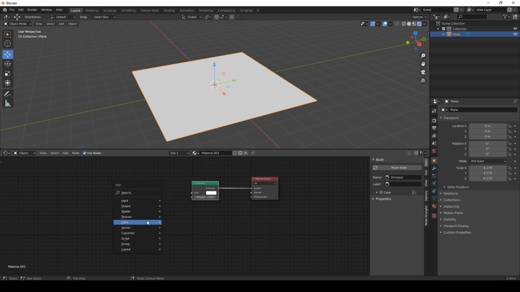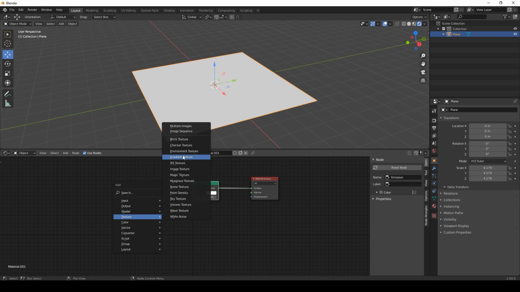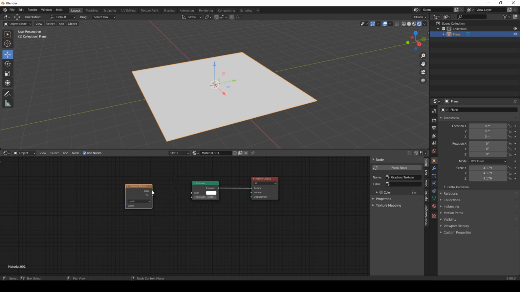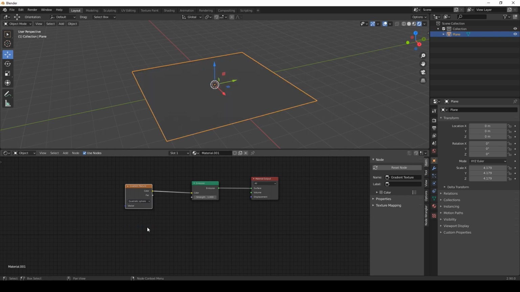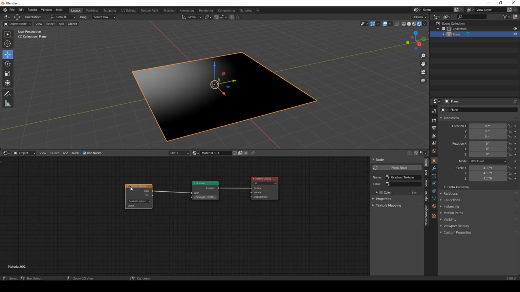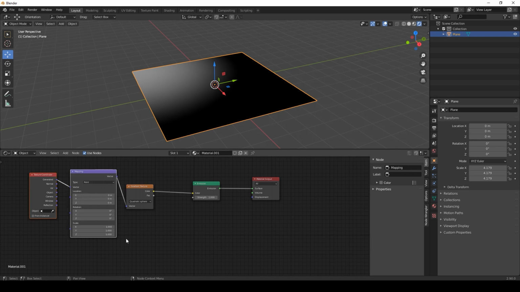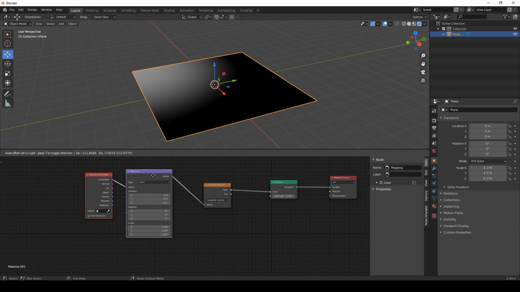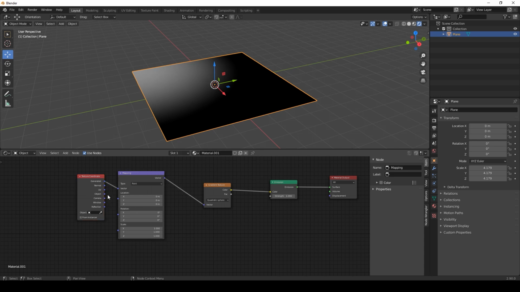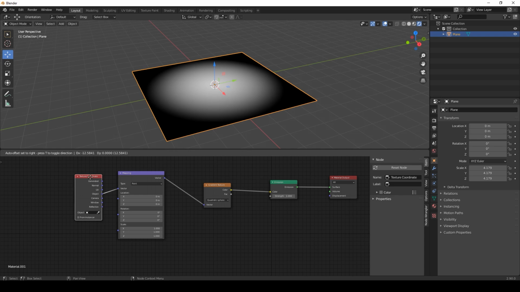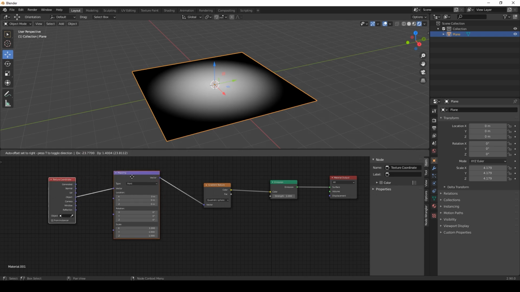Next up, we're going to add a gradient texture. Set it to quadratic sphere. And we are going to add a mapping node and a texture coordinate node. Let's plug the object into the vector input of the mapping. And this is going to center our sphere.